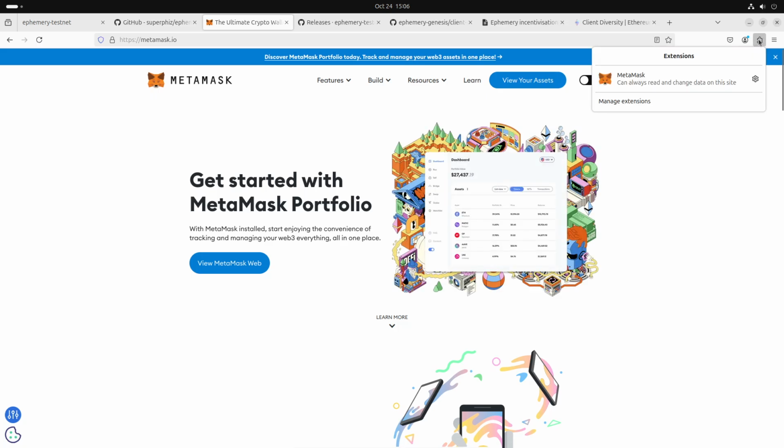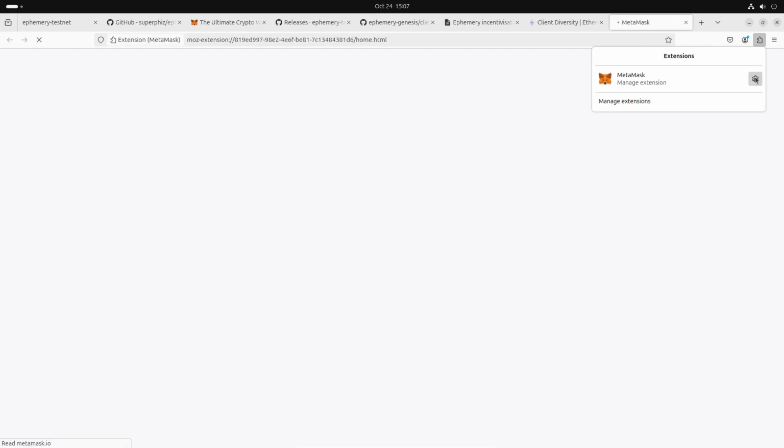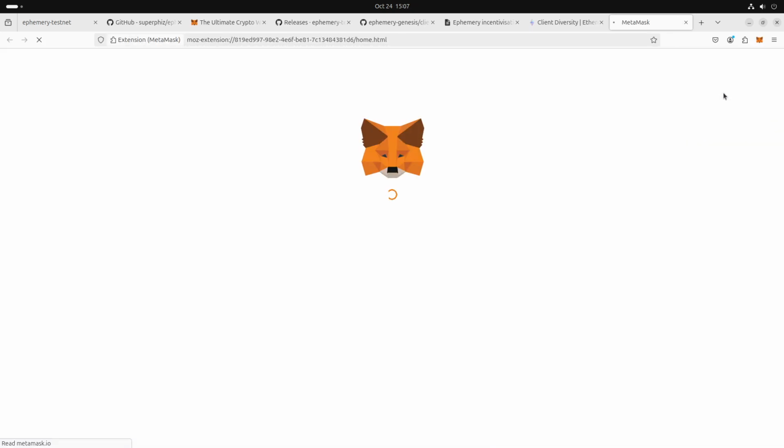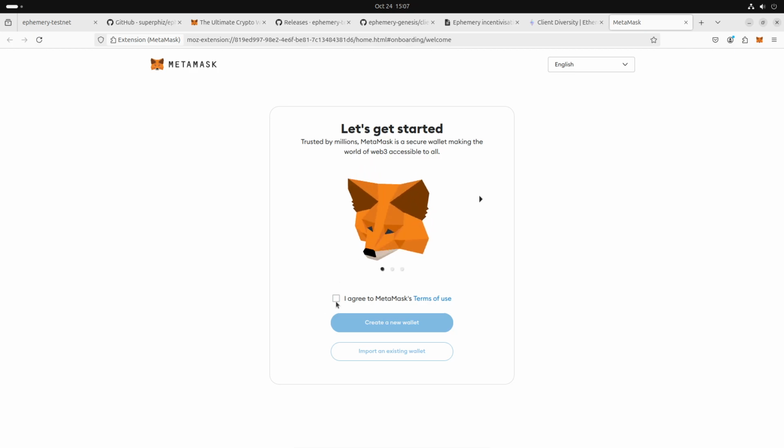And I'm going to click this puzzle piece, and oh, that's interesting. That's usually just a tick mark. Pin to toolbar. All right, so I can see it there. And this is going to help me set up a MetaMask seed phrase. So I'm going to agree to terms of use.